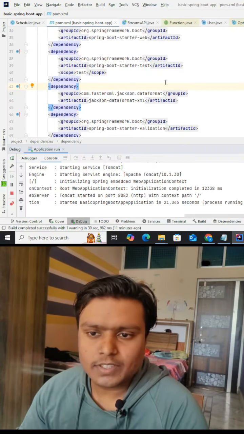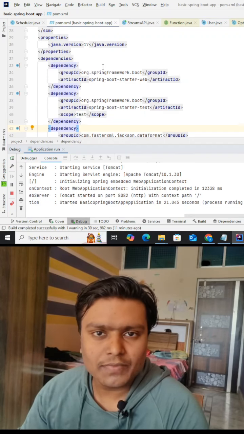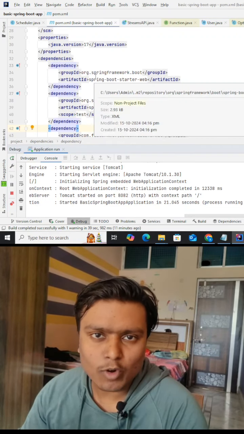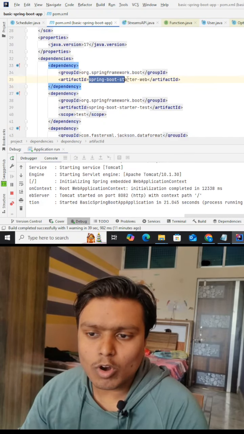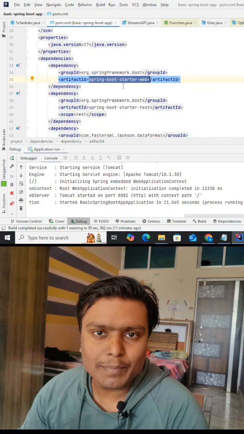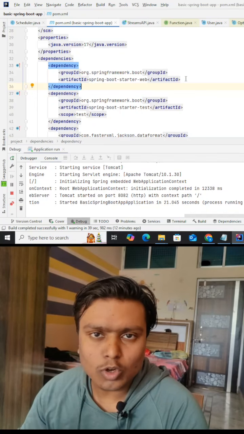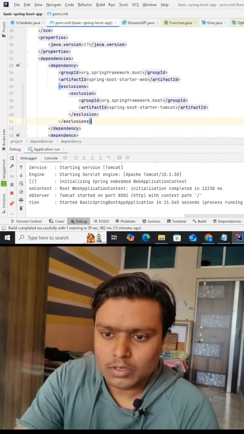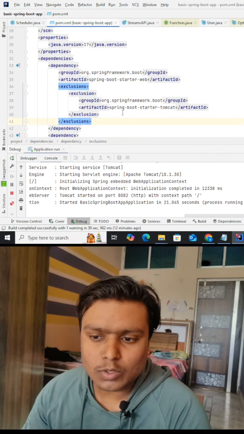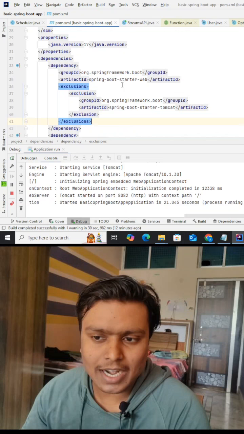To achieve this, we need to go to the pom.xml file, where we define all the dependencies required for our Spring Boot application. Here there is a dependency called Spring Boot Starter Web, which has a dependency for the Tomcat web server. So we need to exclude the Tomcat web server dependency from the starter web. This is how we can exclude the Spring Boot Starter Tomcat specific dependencies from the starter web dependencies.